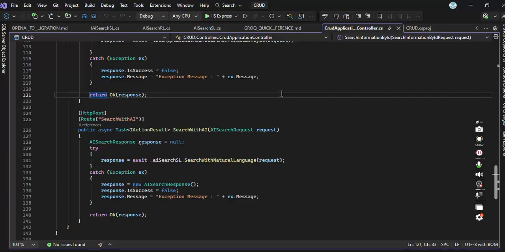So let me show you, and for this implementation we will be using Groq, because Groq is free, and while creating the API key we do not need to provide our credit card or those details. So it is completely free and it is faster compared to other LLMs. That's why I am going to use Groq here, with their model and API keys.